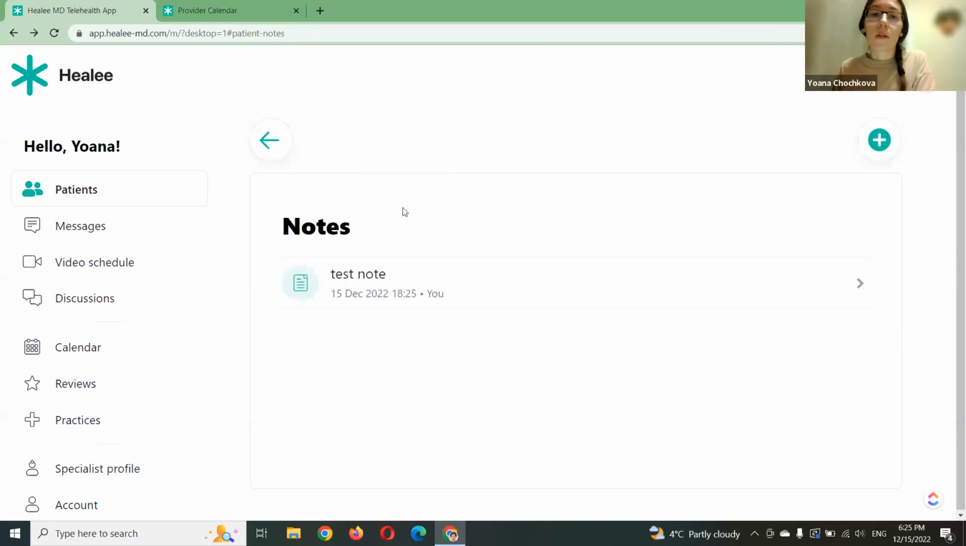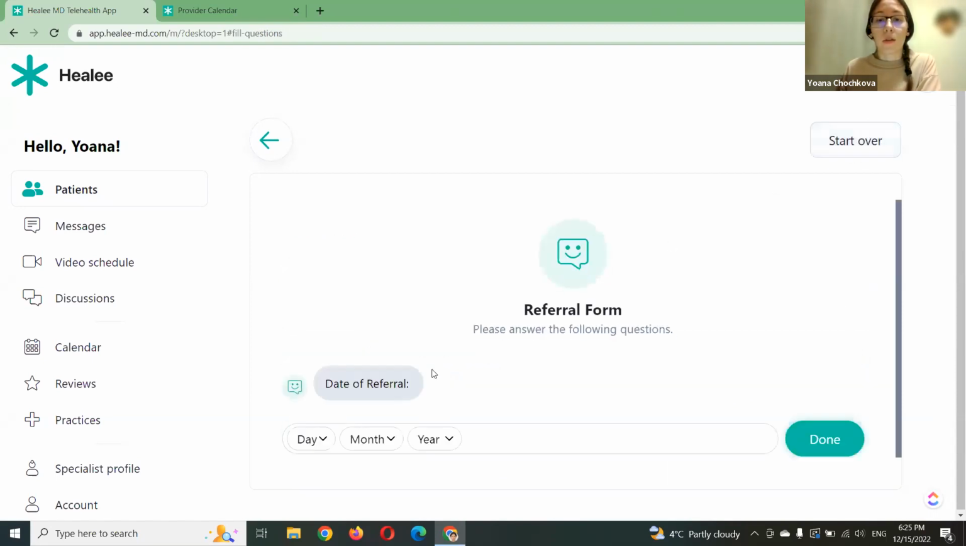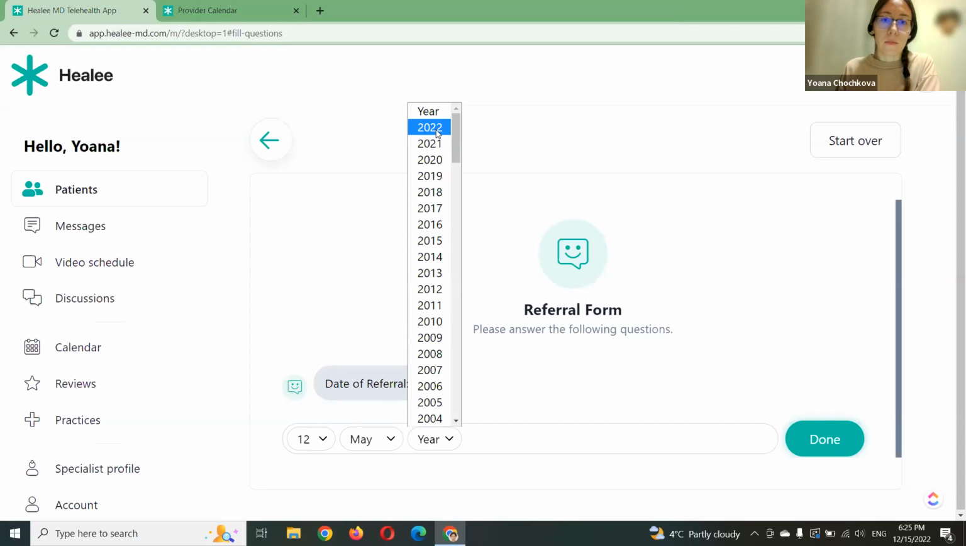I can also create forms, and I can review forms that have been already filled in either by me or the patient. So here you're seeing the one that Philip filled in the chat, and it was completed. So that's why it's showing up here. But I can also create my own form, which is private to me as a physician.